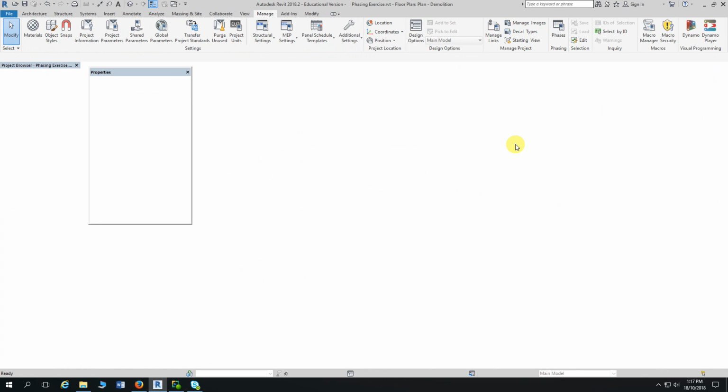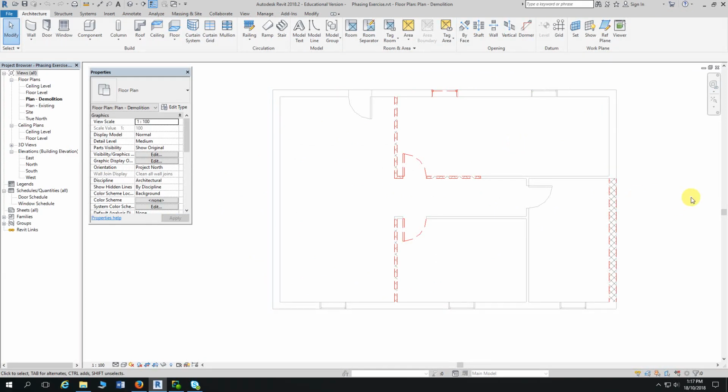So what about your plan view? What about a demolition 3D view? Are you covering that? Yes, the thing is that this is the exercise that we worked on last week. So this is the stage we got to. Now under floor plans, we've got plan demolition, plan existing.